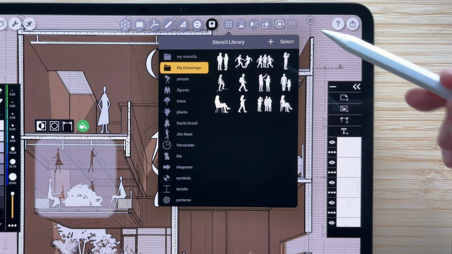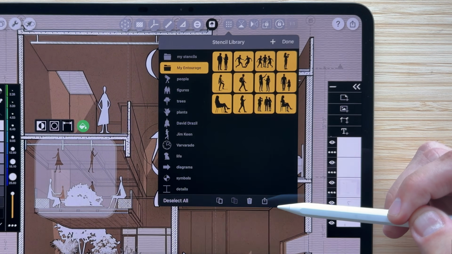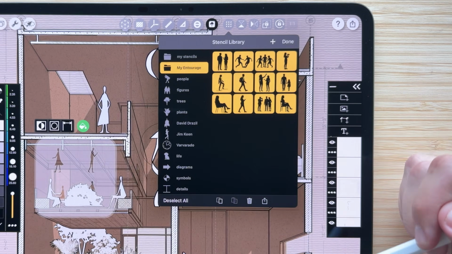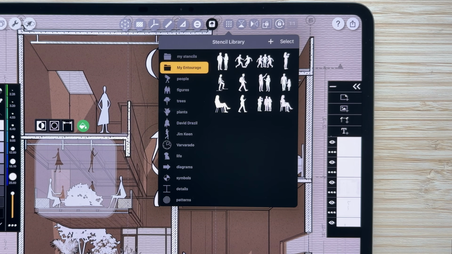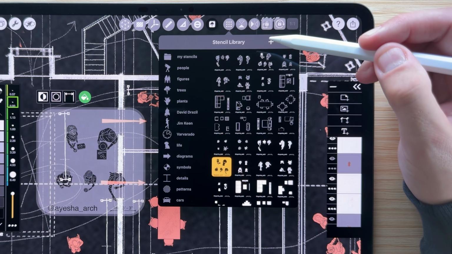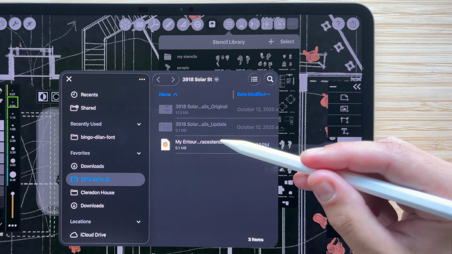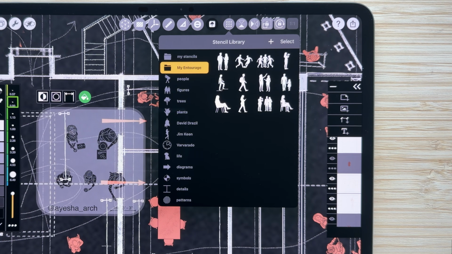Want to share a group of stencils with your team? Hit select, tap on the stencils you want to share, and then hit export. This will save a stencil file that you can share with anyone. All they have to do is hit the plus button, tap import stencil set, locate the file, and then those stencils will be added to their library.